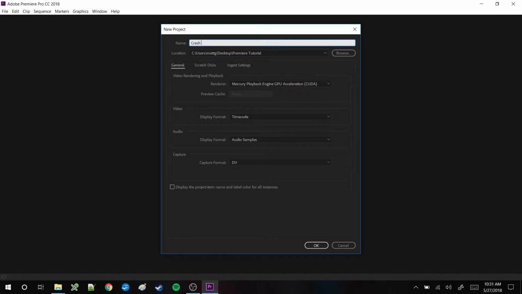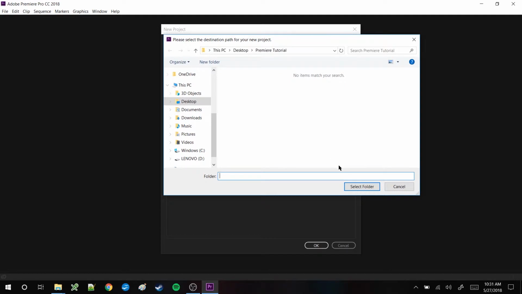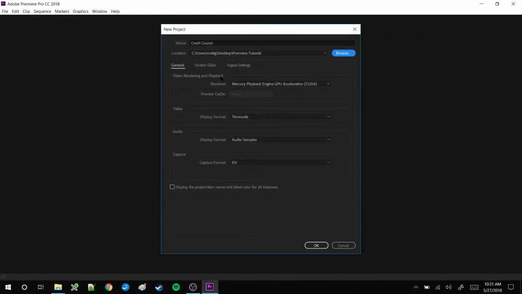Set a name for your project and set the location where you'd like to save it. These settings down below should be set correctly. Only thing you might want to change is your renderer. You can change it from GPU acceleration or basically just the software itself. GPU is generally going to be faster. Go ahead and click OK.